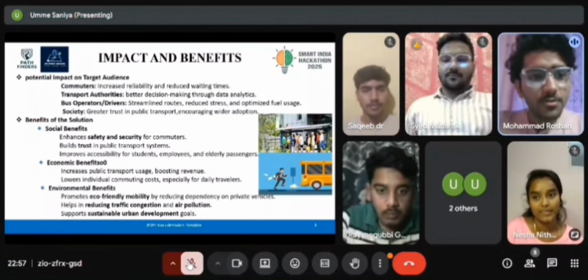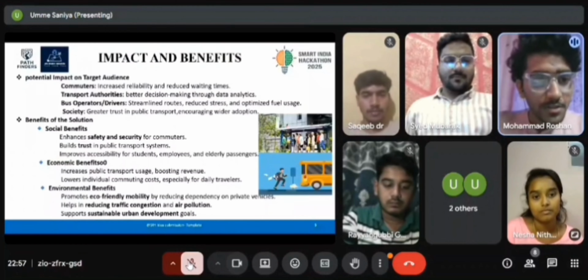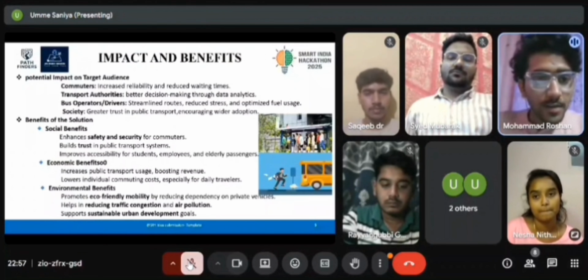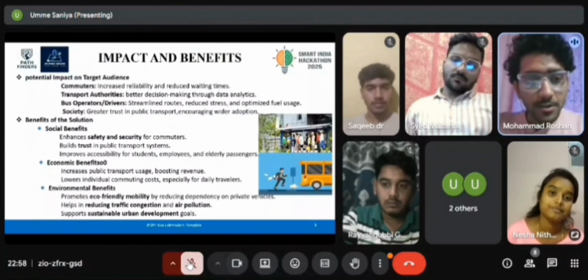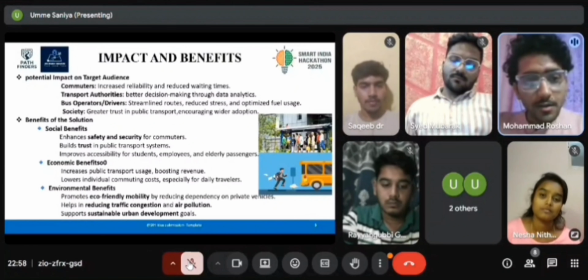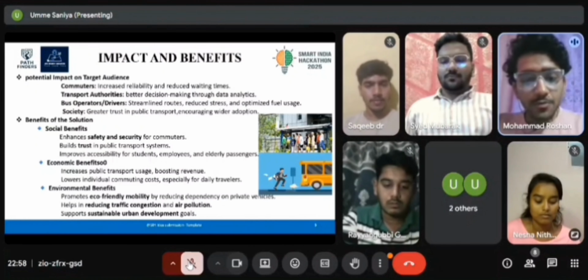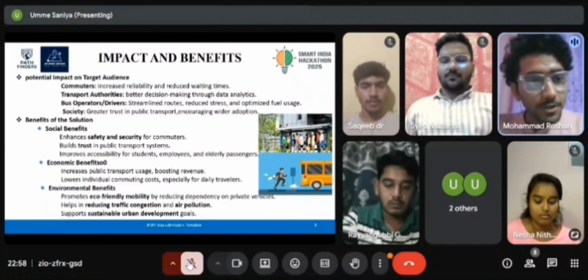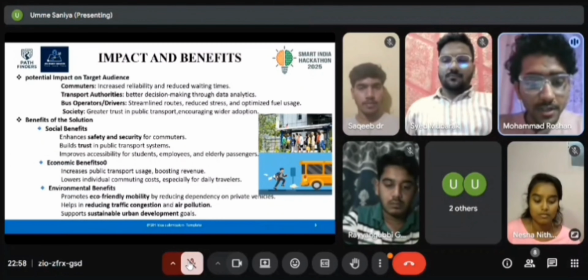Okay, so now I'm going to tell you about the impact and benefits of our app. The potential impact on the target audience: first, commuters. It increases reliability and reduces waiting times. This solution makes public transport more reliable and buses arrive on time. Waiting periods decrease, as in an example like the Where Is My Train app, which shows the arrival and departure of trains. From it we can identify at what time the train will arrive, and the overall travel experience becomes smoother and less stressful. Transport authorities can make better decisions through data analytics.